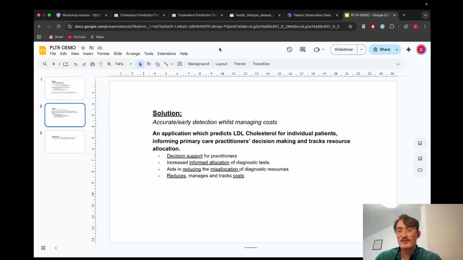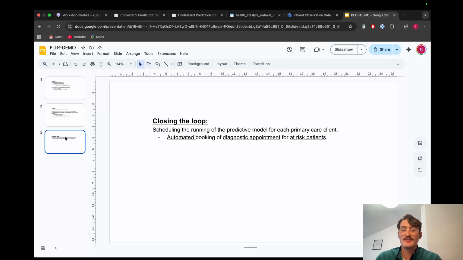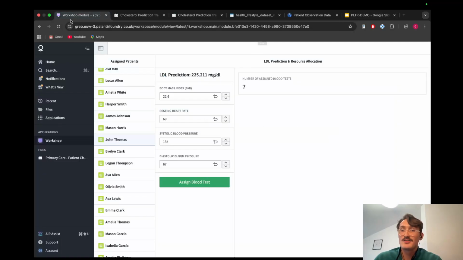Now, if we wanted to really close the loop on this application, we could schedule the running of that predictive model which we've generated for each primary care client's data. And based on that predictive model's outcomes, we can then automate the booking of diagnostic appointments for at-risk patients. So we wouldn't even need to provide this to practitioners themselves, but we could also just automate this process entirely.